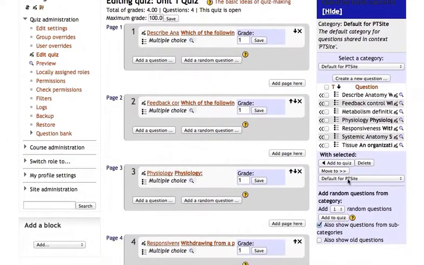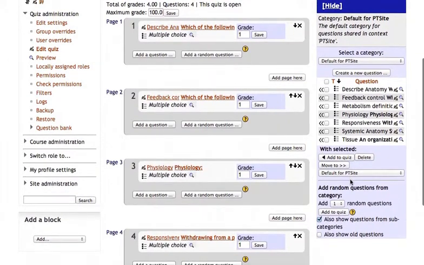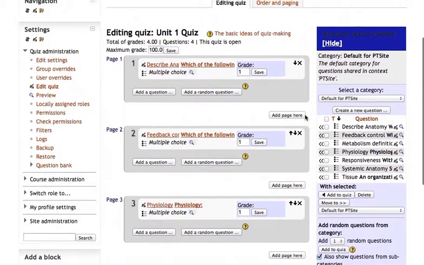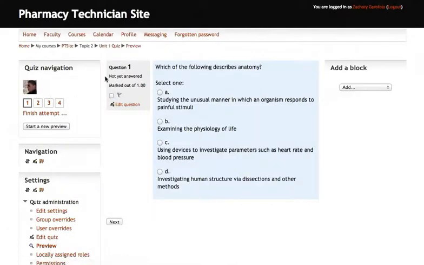You'll notice other options on this page as well. You can create a new question, you can change the order of how questions will appear, and you can add or delete questions. Now, you can preview the quiz by going to the settings block and clicking preview. And that's it. You've created a Moodle quiz.